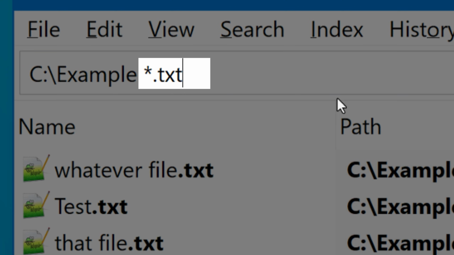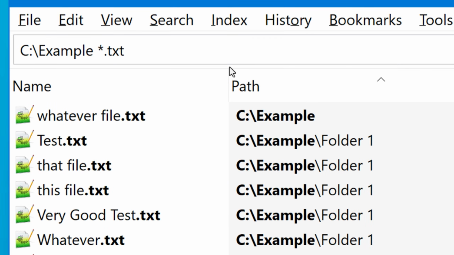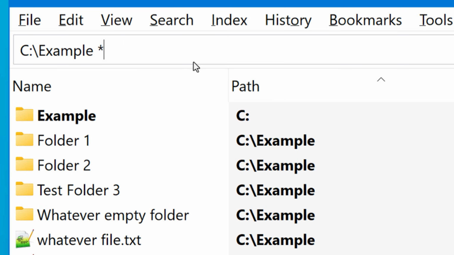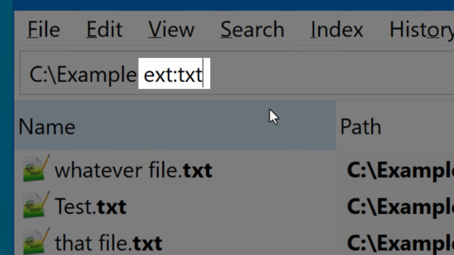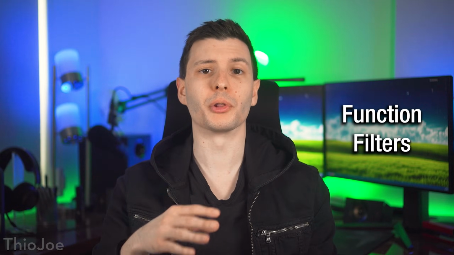And the asterisk can be used for a wildcard. So for example, asterisk.txt is going to return files ending in .txt, though in this case for file extension, you can actually use the special ext filter. I'll get to those next though. So let's go over some of those common filters.